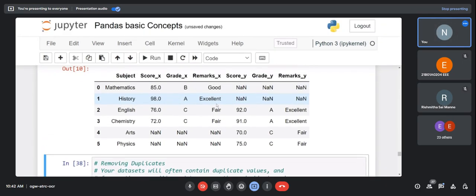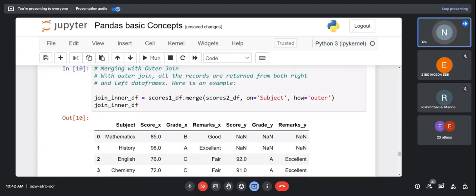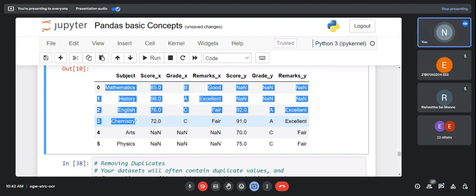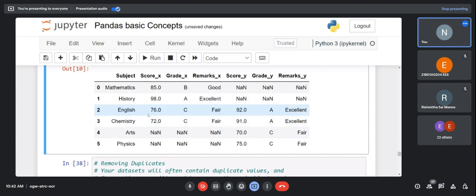Here it is. See, the outer join is going to consider all the entries present in both the data frames. And if any entry is not available in one data frame, it will be null. And if any entry is present in another particular data frame, that will be considered as null. So maths, history, English, and chemistry are present in the first data frame, so their values are mentioned here, but maths and history are not present in the second data frame. That's why their values are null here. NaN, null values.